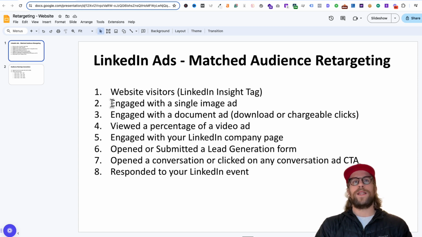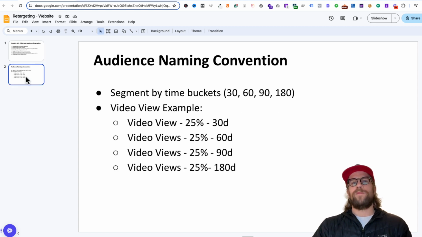And also with how they engage with your LinkedIn company page. So you can create it based off of if they viewed your company page, or if they clicked a call to action on your company page. And then if they opened or submitted a lead generation form, and if they opened a conversation or clicked on any of the conversation call to actions, and if they responded to any of your LinkedIn events. So those are the different options. Let's next go into the naming convention, and then we'll hop into LinkedIn ads.